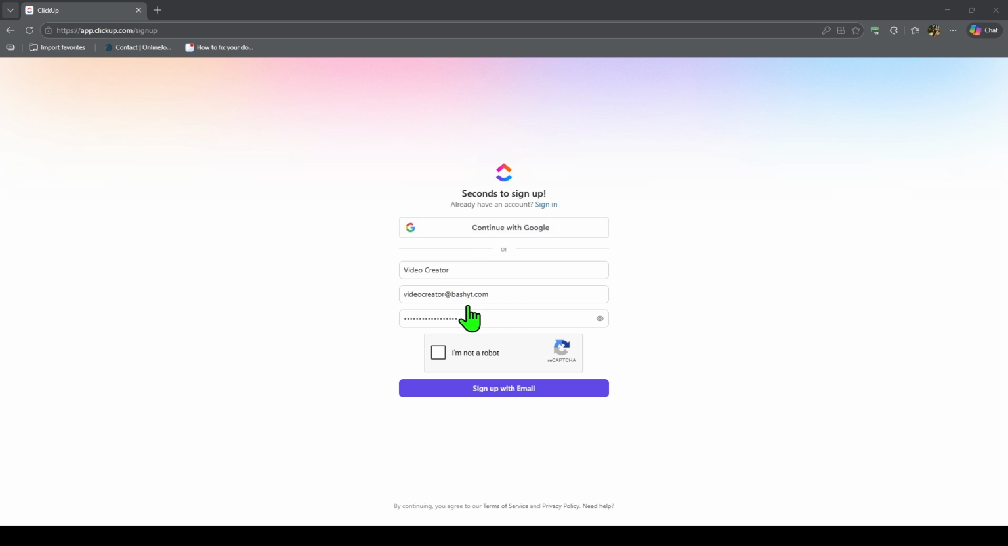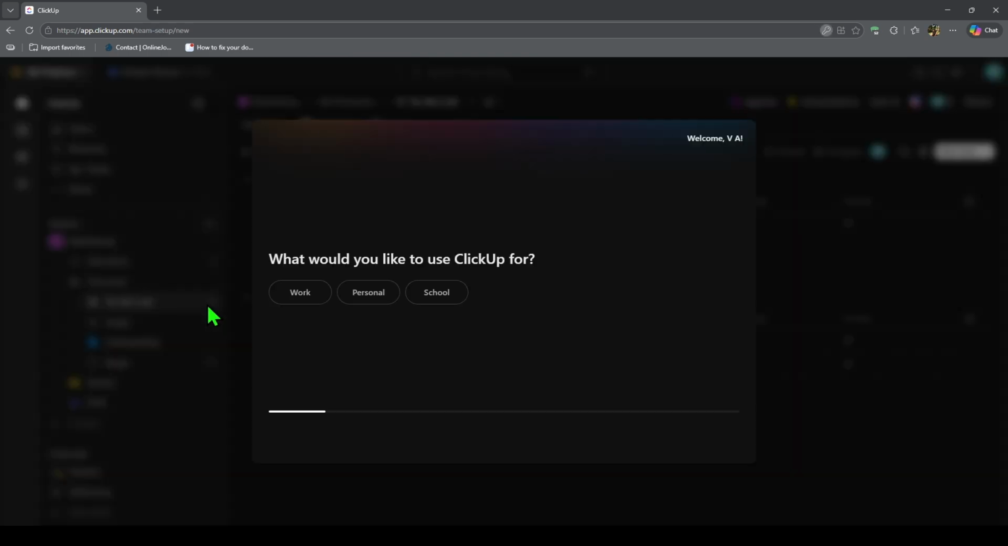After that, ClickUp may ask if you want to invite team members. You can enter their email addresses right away, or skip this step and invite people later. Once your workspace is ready, you can create your first space, folder, list, or task.